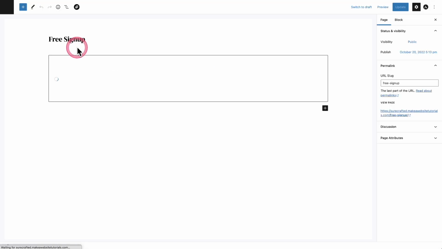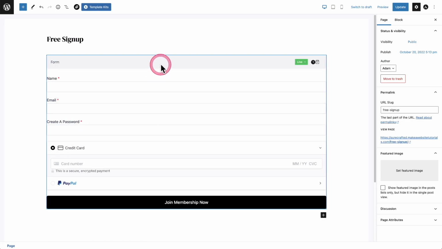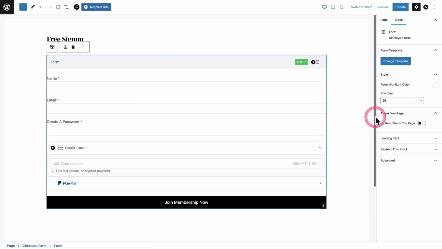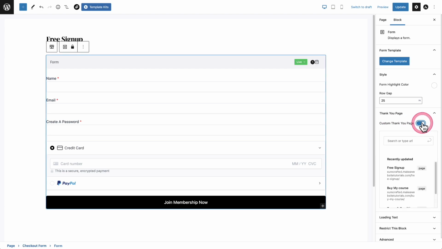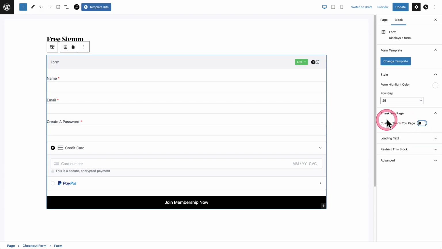I'll go back to edit page and I can click on the form. And then there's this option right here where it says thank you page. Go to a custom thank you page. I would enable this and I would have a really nice thank you page set up where I'm welcoming them to the membership and all that kind of stuff. So that's the only thing I would have done differently.